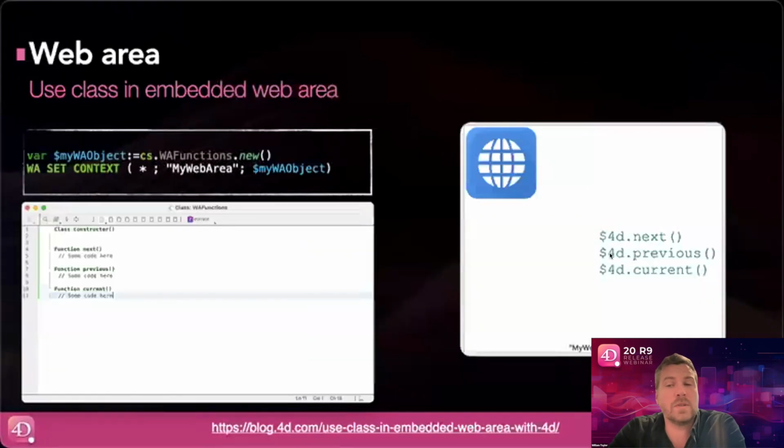So finally, one of the most important updates in 20R9 is how $4D interacts with embedded web areas. Before this release, if you expose $4D, you expose all your project methods, which is an obvious risk and a headache for modular design. Now you define the rules. With the WA SET CONTEXT command, you can control exactly which functions are exposed, either as tightly scoped methods or selected project methods. So in short, modular, secure, and easier to maintain code.